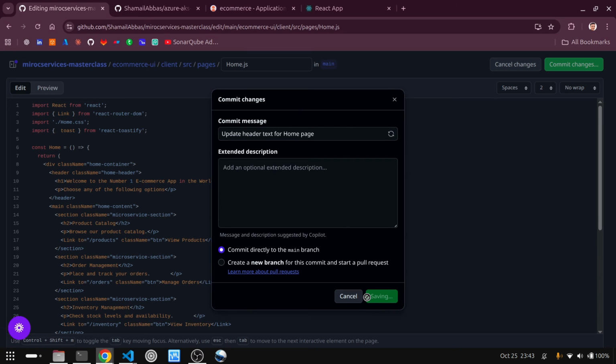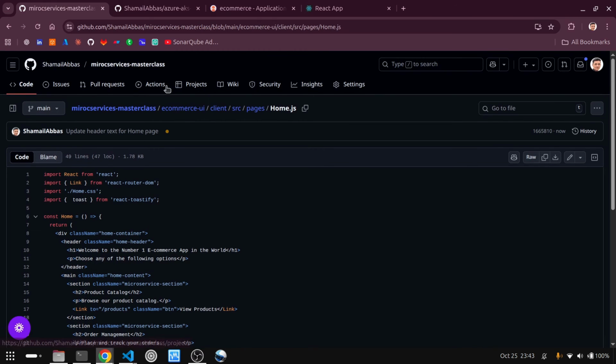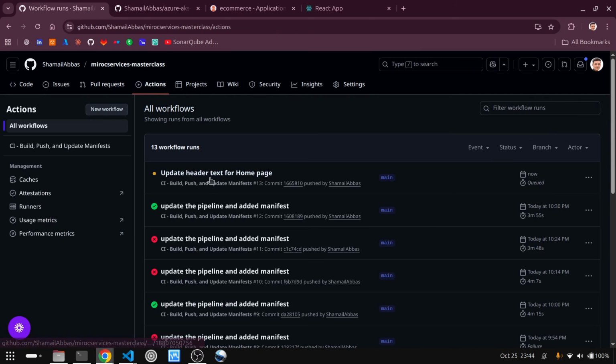Let's do the commit. What it will do is, it will trigger the pipeline again if we go to the Actions tab. As you can see, it has triggered this pipeline. Let's click this. Gosh, it's taking some time. I'm having some slow connection.